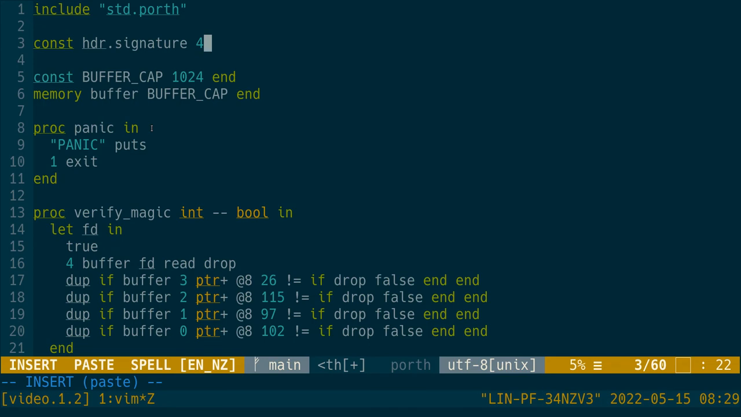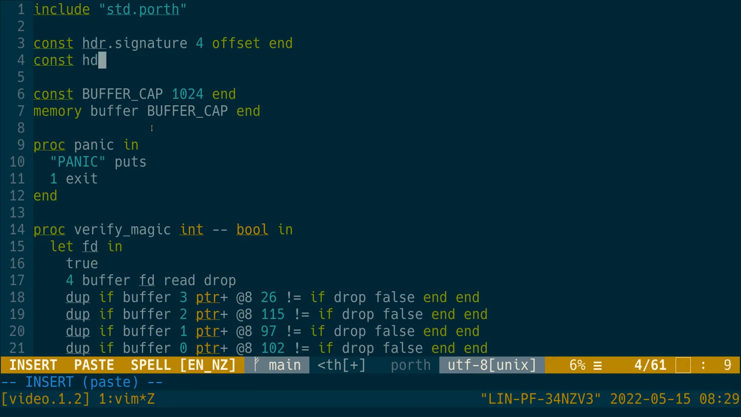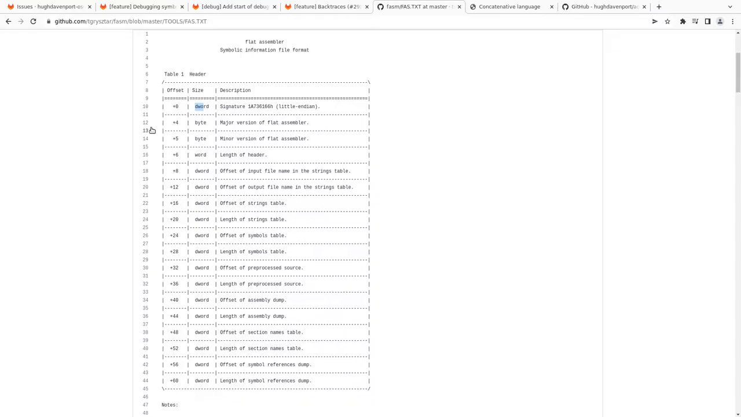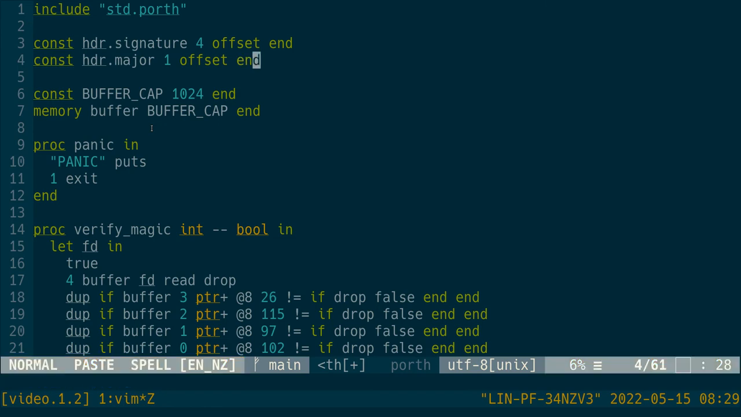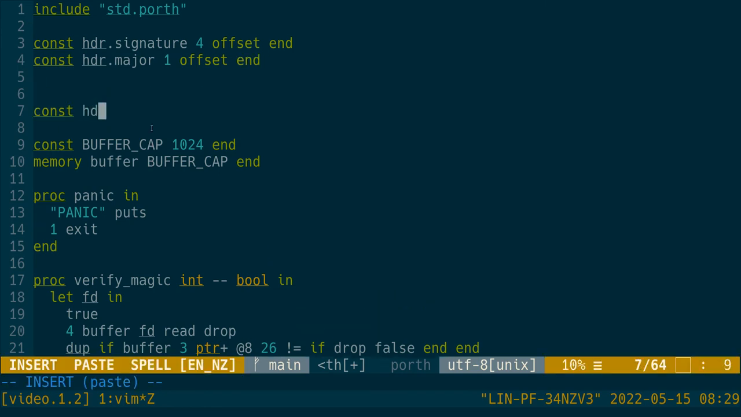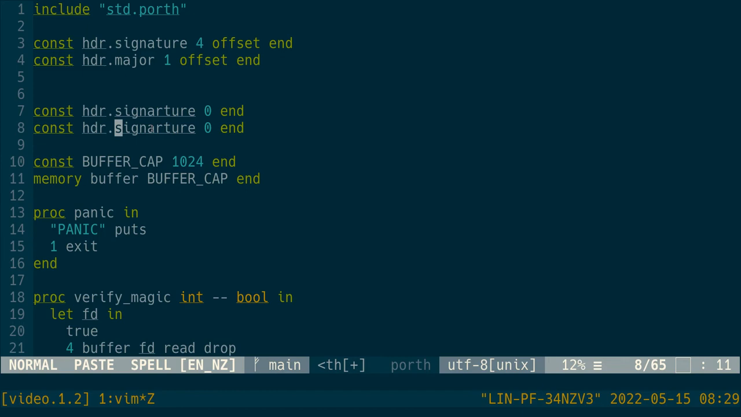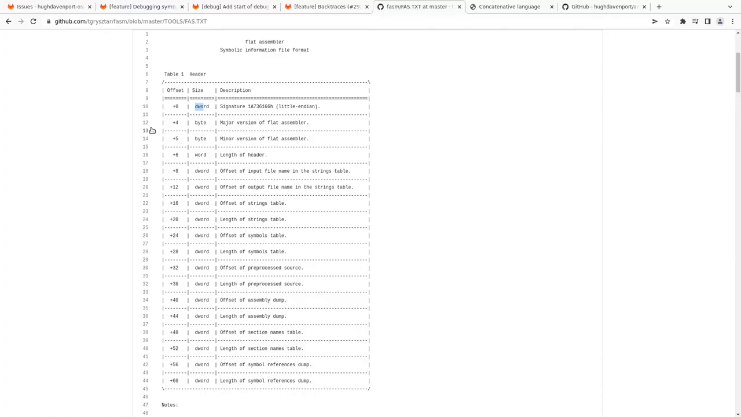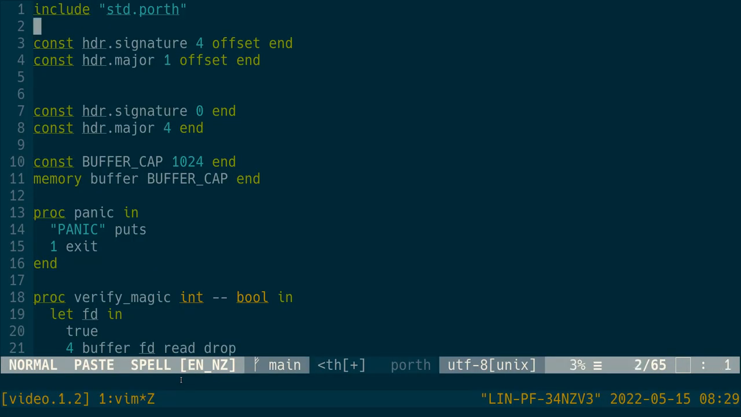So we could do something like, we would have to go, it's 4 bytes, and you go offset end and const header.major, and that's going to be a byte, so 1 byte offset end. So you can either do it like that, or you can do something like signature and end, and I need to spell that word. And we could just go off the table here, like the offset that it gives there, which I don't know, it's a bit of a muchness.